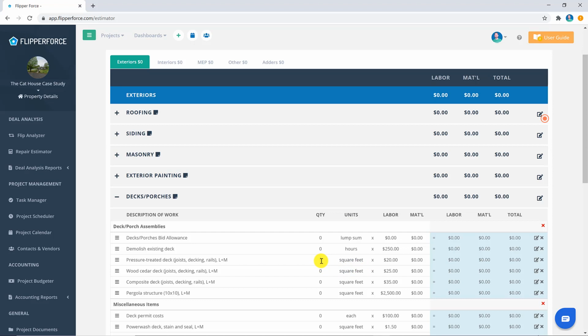So our new deck was around 200 square feet. 200 square feet times $20 a square foot, and that includes both the labor and material. So 200 square feet times $20 a square foot is equal to a $4,000 price for the decks and porches. So that's a rough budget that we have included there. That pricing there is based upon our experience with deck pricing, but we've also referenced the RS Means Construction Database.